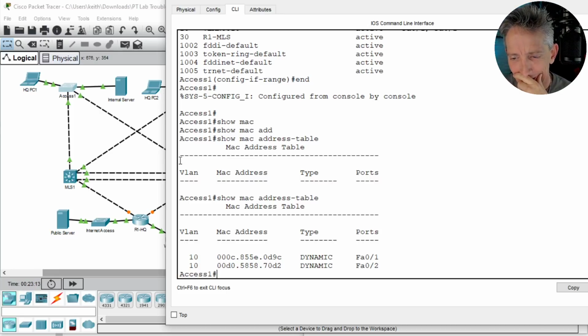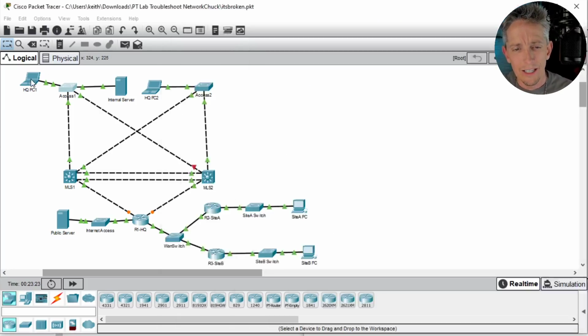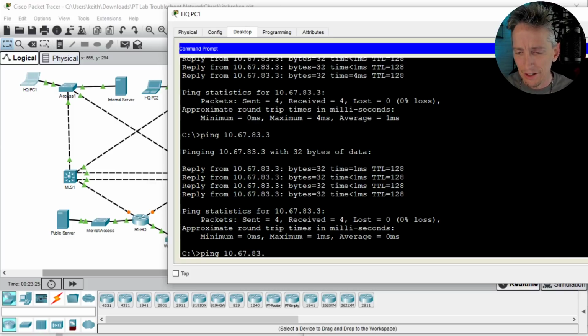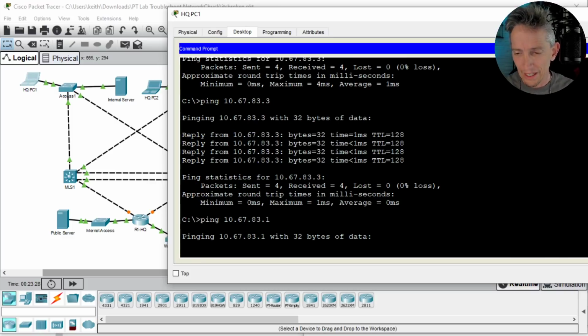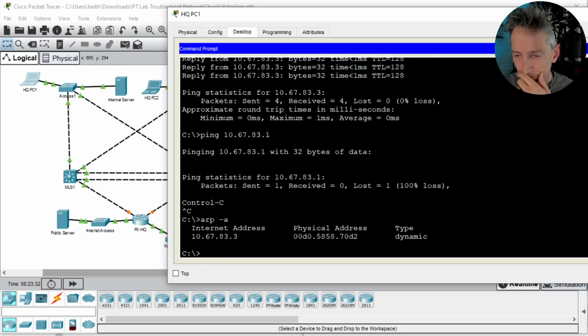Huh. Why can't I ping the default gateway at MLS1 or MLS2? I do not know. Let's find out. Let's do a ping again to .1. And that's failing. Let's take a look at the ARP cache. And it didn't even learn it. So the ARP did not resolve the layer 2 address of MLS1 at .1.